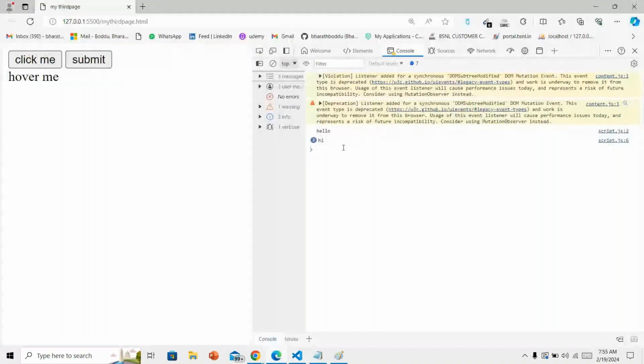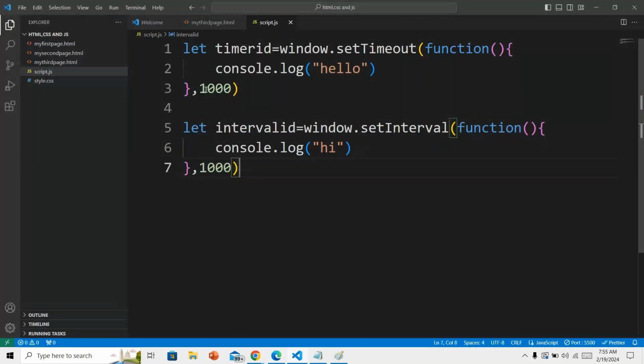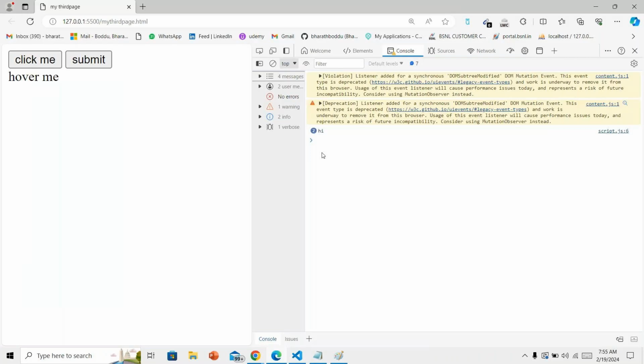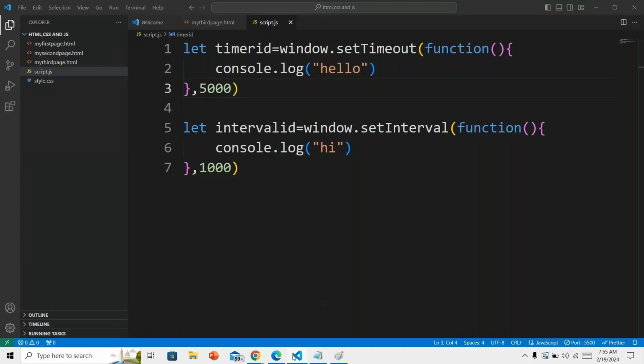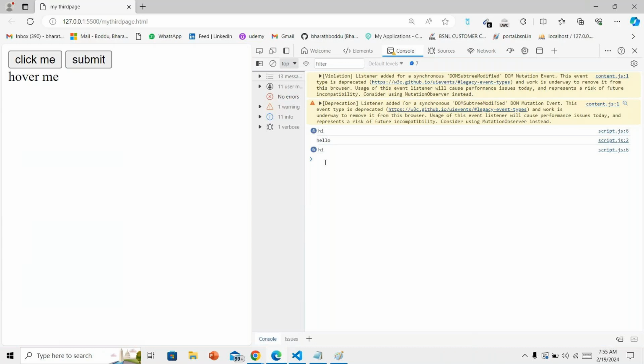See, because I saved the data previously. Let me try to mention 5000 here and 1000 there. You can press Ctrl+S and you can see it. Hi is printing in between, but hello is printing after 5000 milliseconds only. Hi is printing so many times in between the 1000 milliseconds.